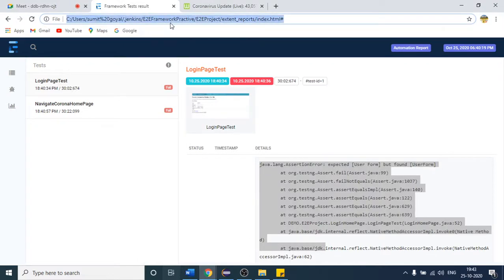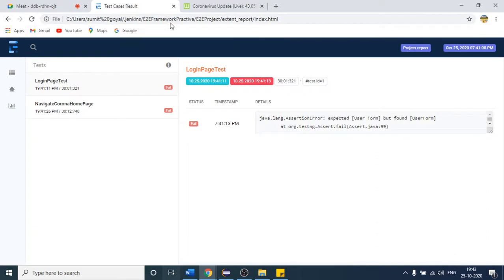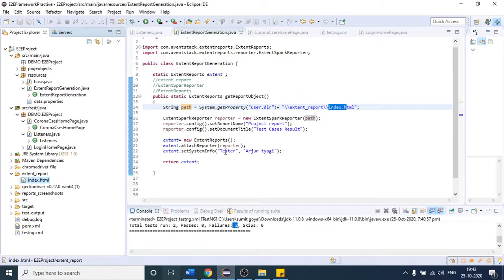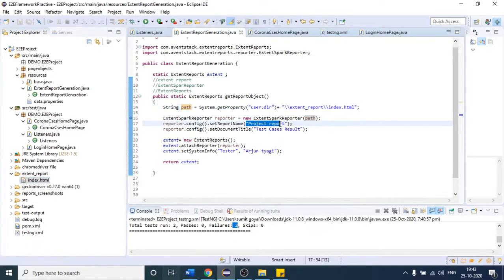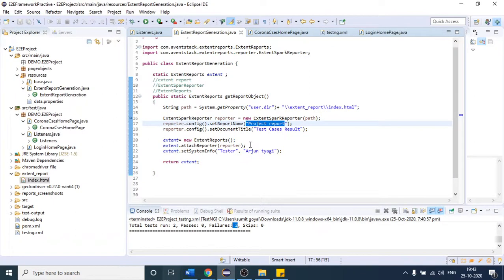Right click, sorry, delete it and paste the new path. Hit enter. Here you can see both failed test cases are present. You can see the project report. Where is this name coming from? This is the report name, so this is the reason you're seeing project report here. And we have provided a title: you can see test case result is our title. This is the same title I have given here, right?